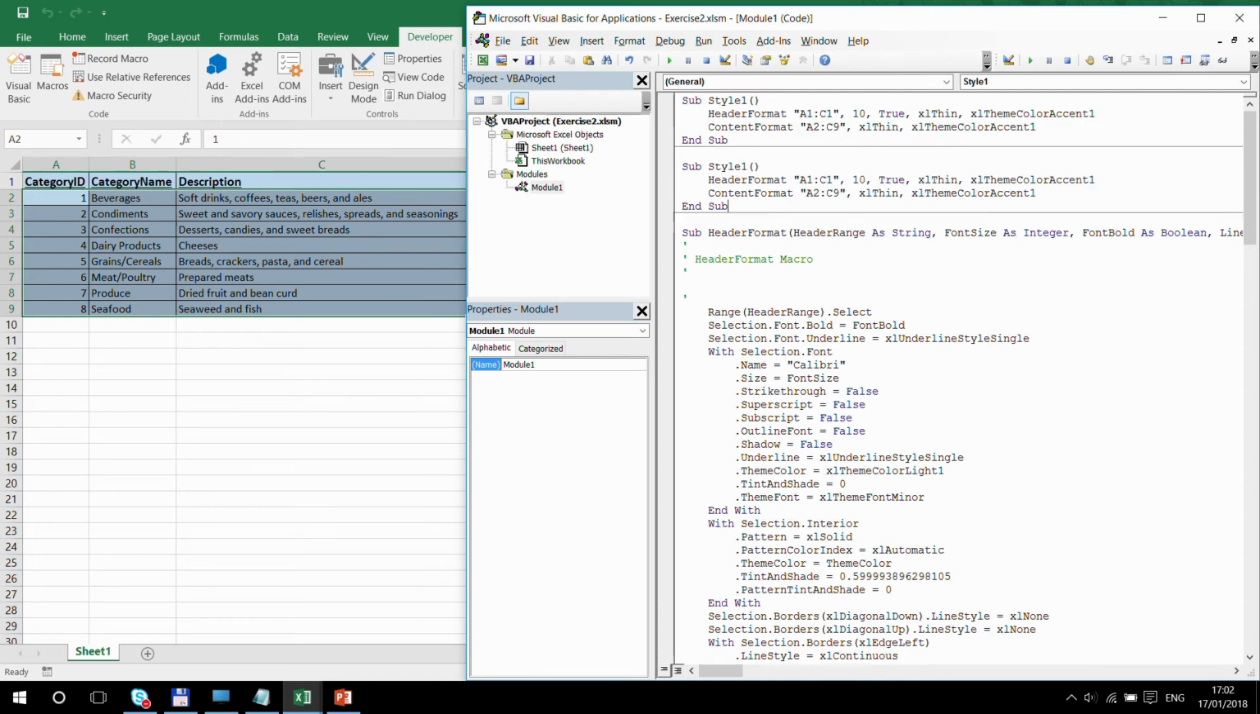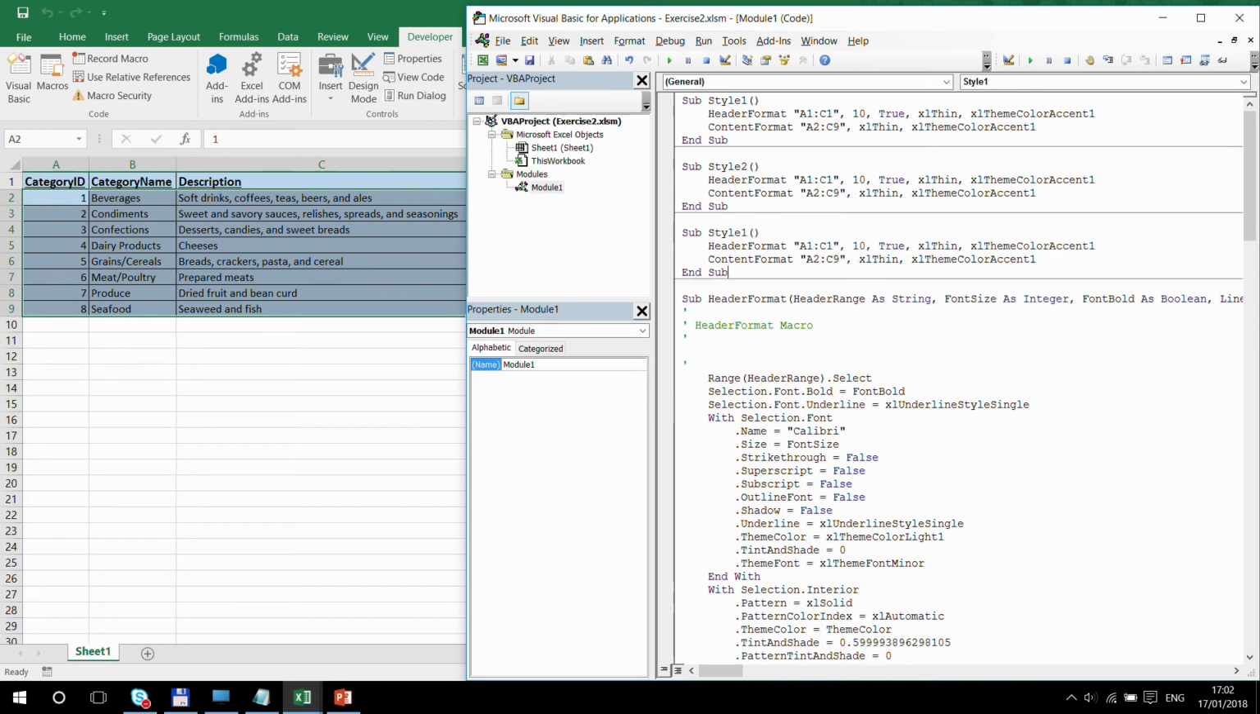So let me just copy it to style 2 and style 3. Obviously, the ranges are going to be the same because, well, we are talking about the same table. I mean, you can make this smaller, so the style 3 doesn't, I don't know, for example, modify the last line, but it doesn't make a lot of sense.